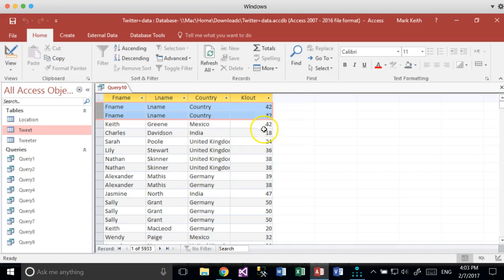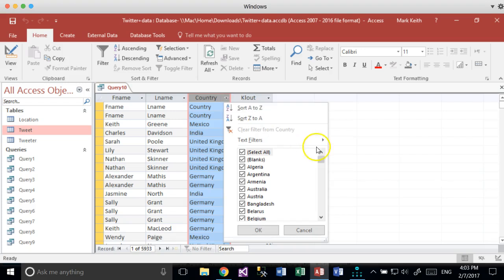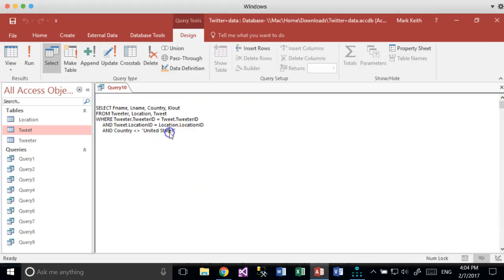Clout scores. Well, so I've got tweeters from each country, but I haven't restricted clout scores to those between 60 and 80. But what I don't have is the United States showing up in my list of countries. Okay, now let's restrict this to just those with clout scores between 60 and 80.